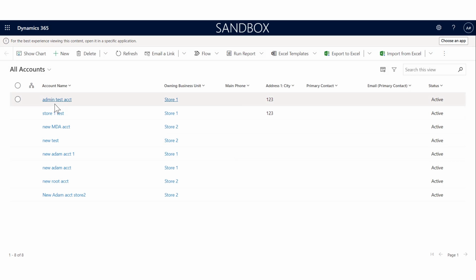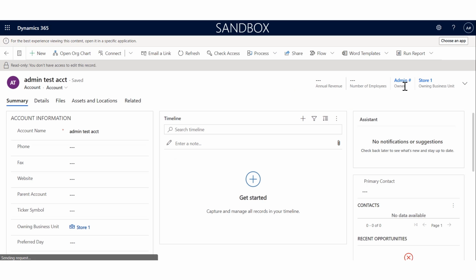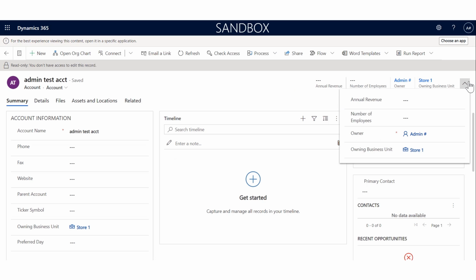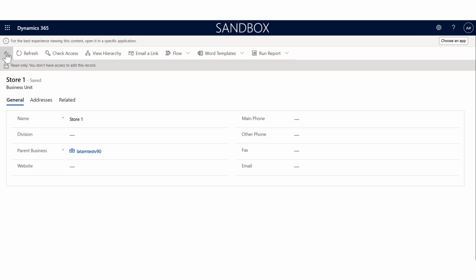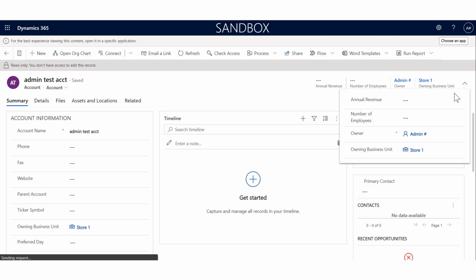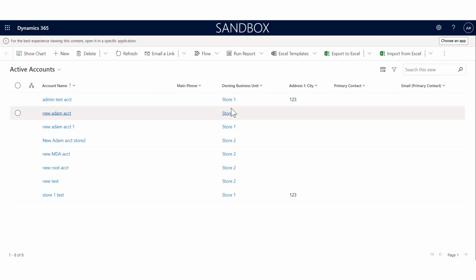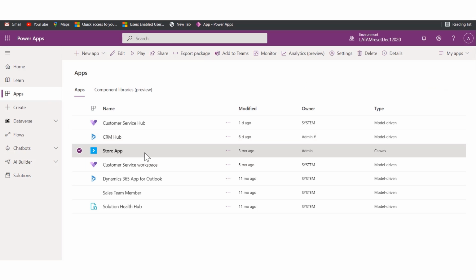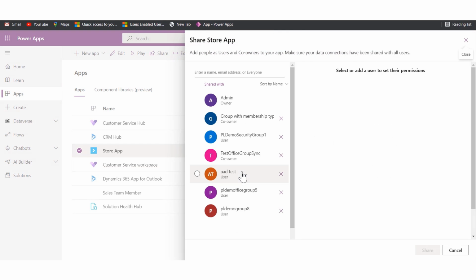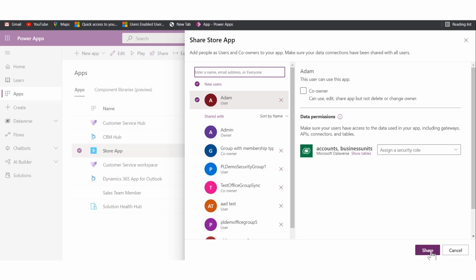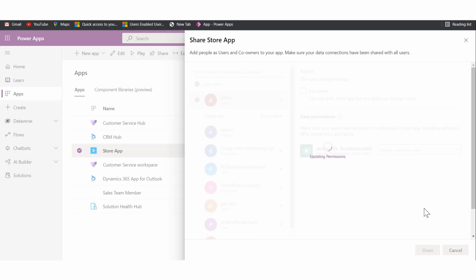So let's take a look at this account. It's owned by the admin. And you can see he cannot update the owning business unit. And you can repeat this whole thing with Canvas apps. Here I have a Canvas app for my store app. First, I need to share the app with Adam and allow Adam to run the app.